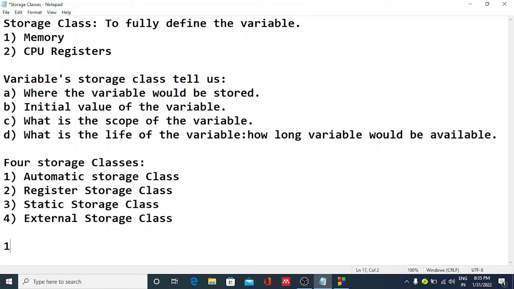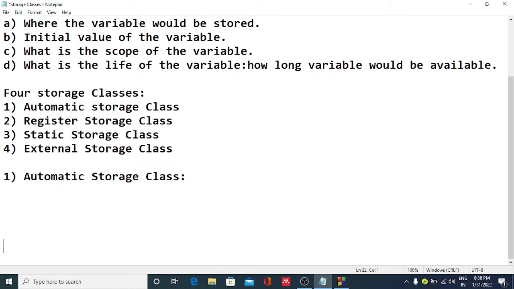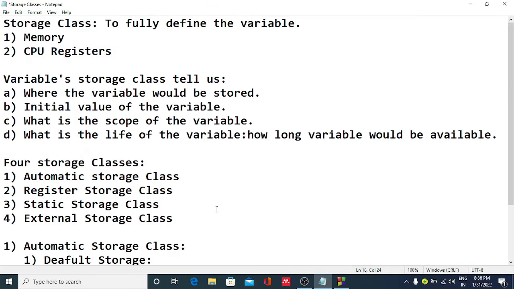Now come to the first one, the automatic storage class. What are the differences between these storage classes? We will see it here one by one. We can distinguish between them with the help of some properties. The first property of all the storage classes is the default storage. Generally we have 2 default storages: the first is memory and the second is the CPU register.